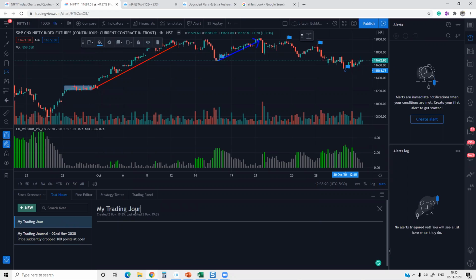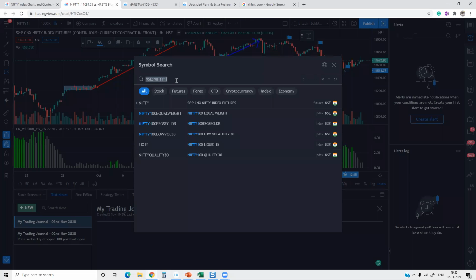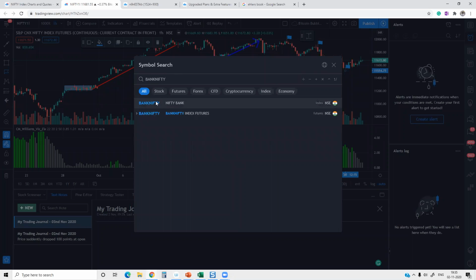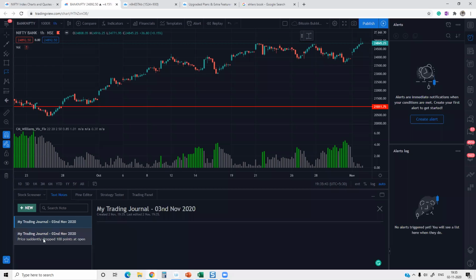Why I'm saying this is that you can also use this journal to make your trading skill better. You can go back and check what happened on that particular day. You can create as many journals as you want, and if I change the symbol here to something like Bank Nifty, the trading journal still remains over here. This text note is not stock independent. You can write your own notes about the markets or anything you want, and it will stay only with you.